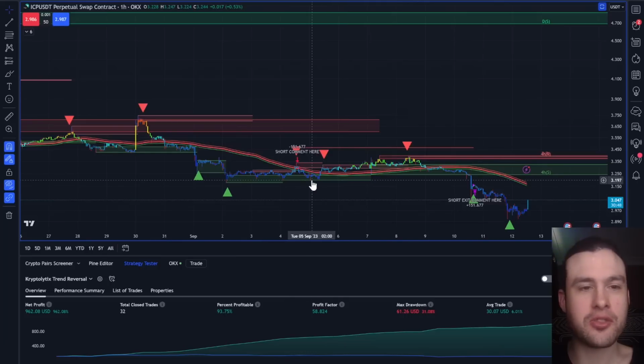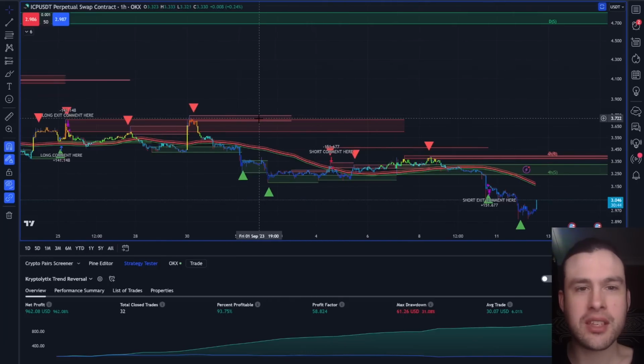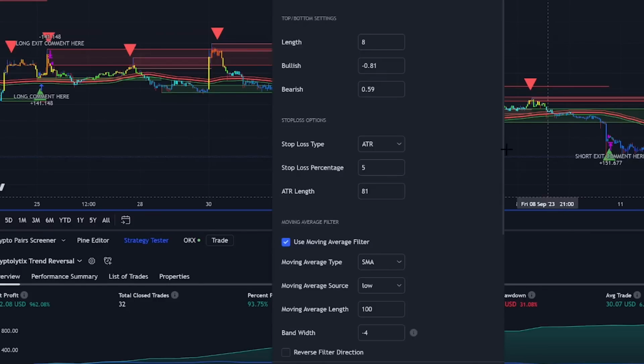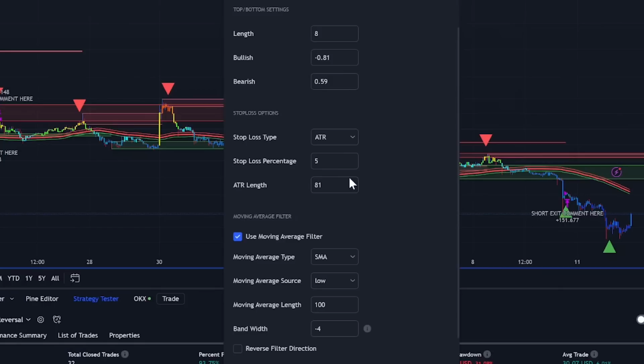Again, this is just an automatic trading bot. Some of these aren't on Pionex, like I don't think ICP is on there, but it's an example. ICP has a 93% win rate over the course of the last year. You can see some of the trades it's taken, and here are the settings. This one uses average true range as a stop loss.